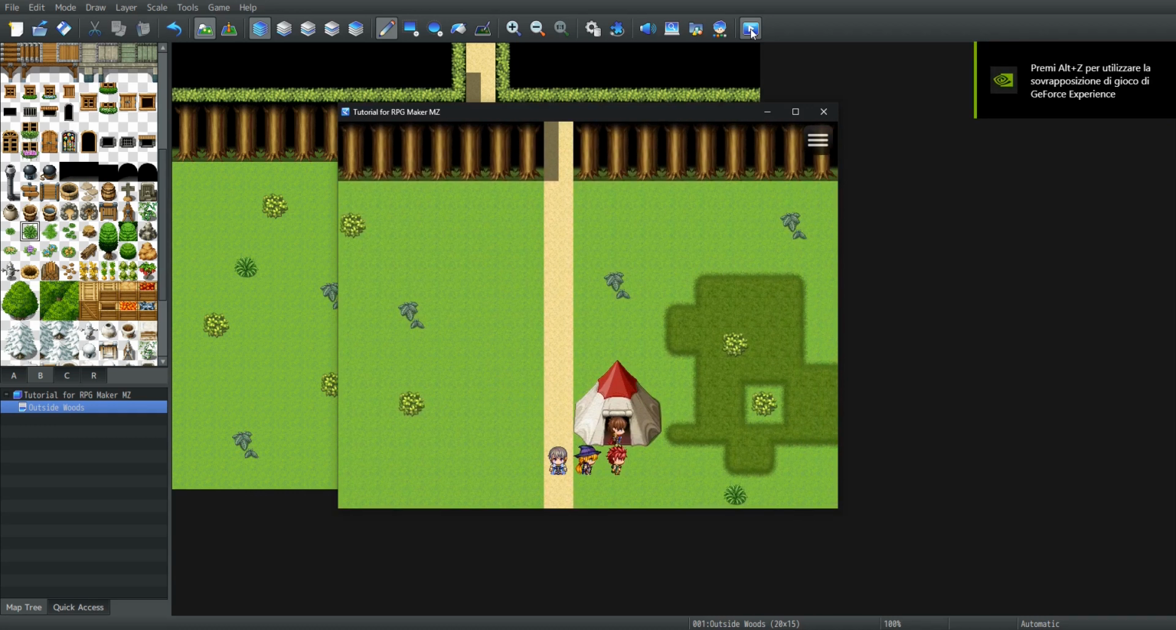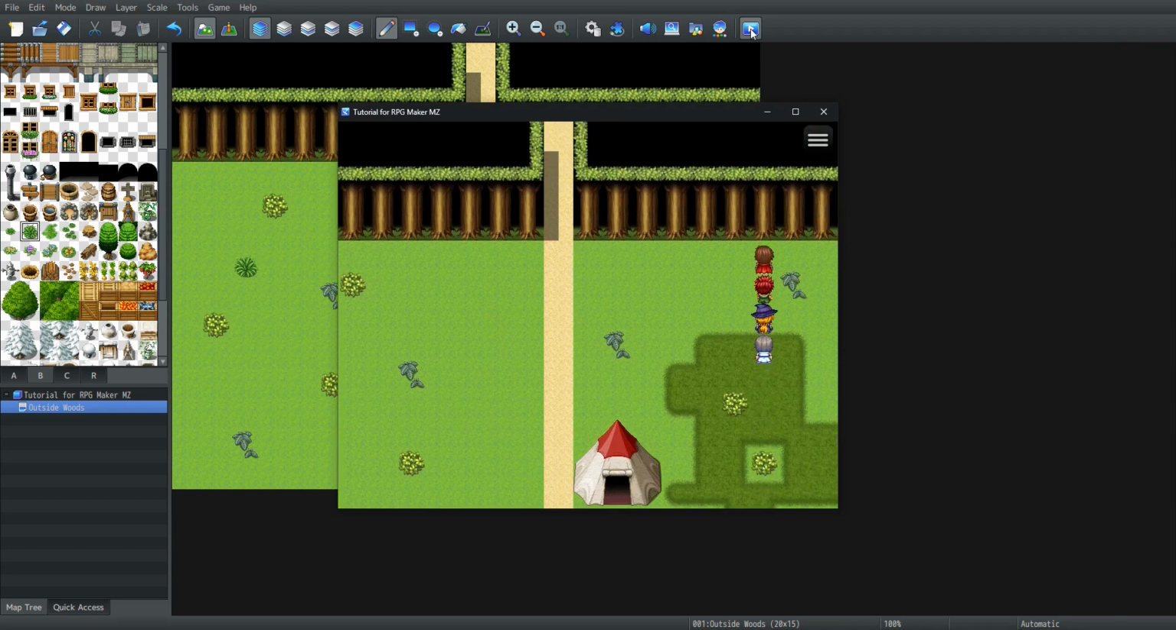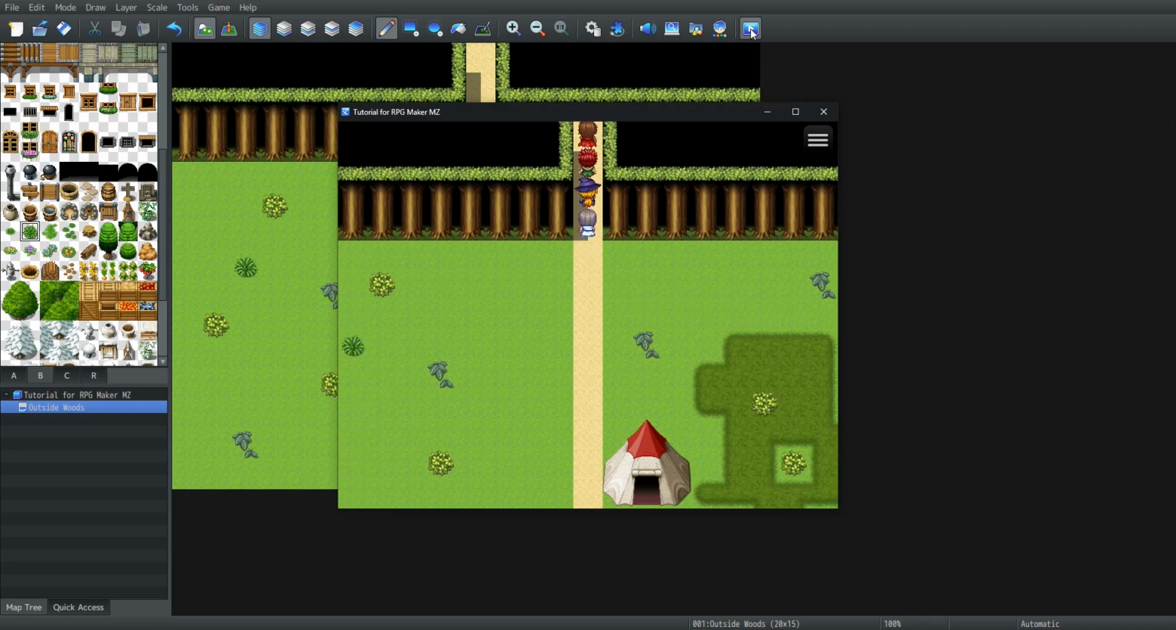As we can see, we now have a map instead of an empty grass field, but we cannot interact with the world. There is nothing to do. Let's solve this problem.